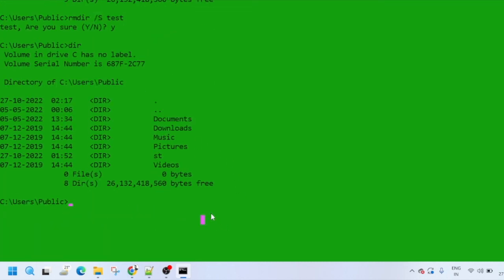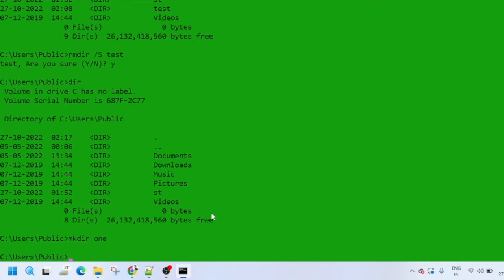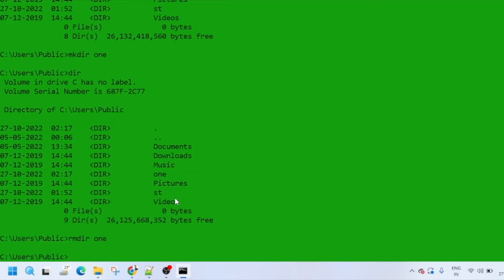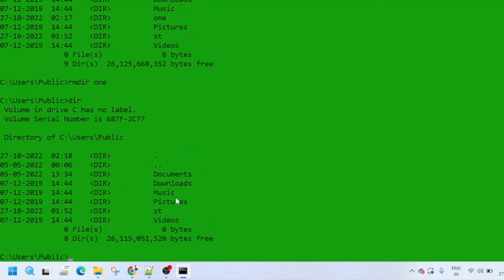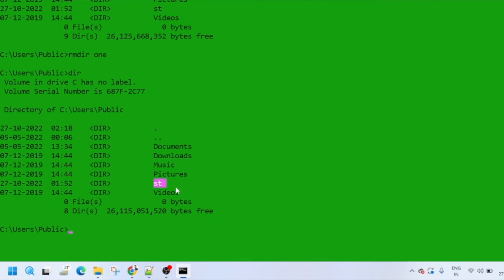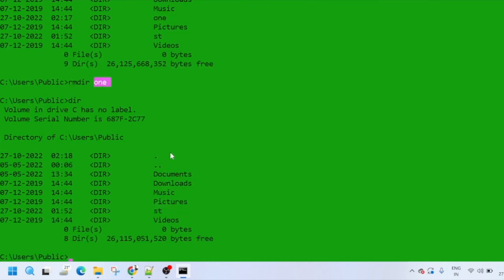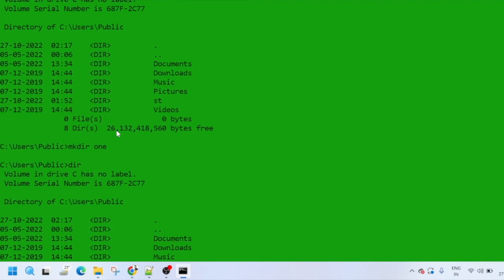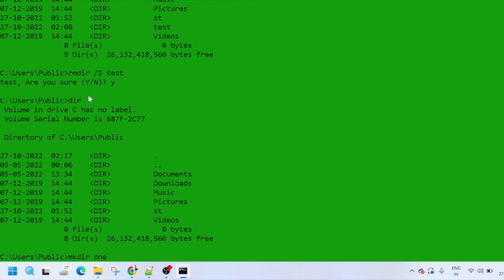Let me create one directory here. Make directory 1. Okay, directory, you can see directory 1 is there. Let me do rm directory 1, so it will be deleted. You can see it's deleted. Why is it deleted? Since this directory is not nested. If you want to delete a nested directory, then you need to use this switch. Okay, so you need to use /S.